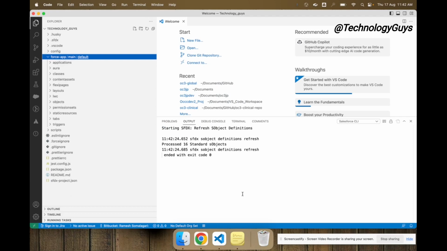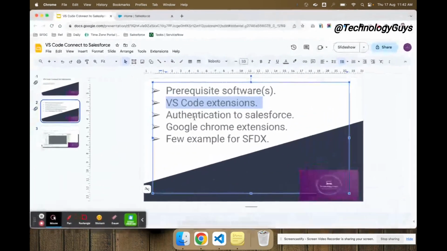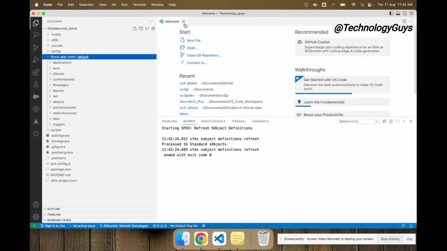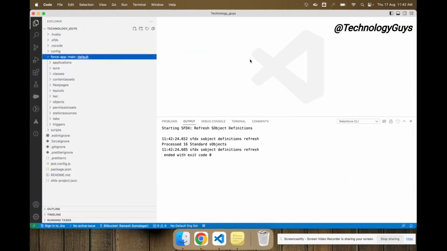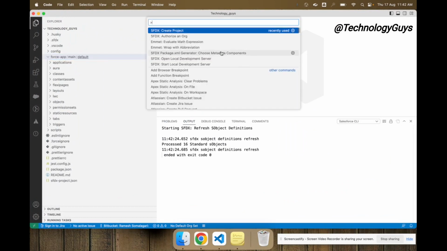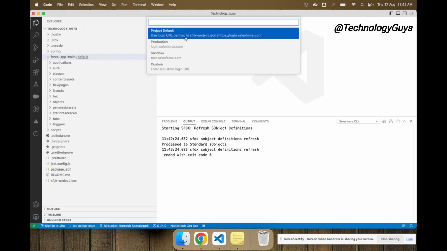Now the next part, the third step, I need to authenticate with Salesforce. I will go to Visual Studio Code, again Command Shift P. Here you can see SFDX colon Authorize an Org. This is a one time activity only. I created my developer account, so I will use login.salesforce.com. This is not a sandbox, this is only for practice purposes, so I need to select production.